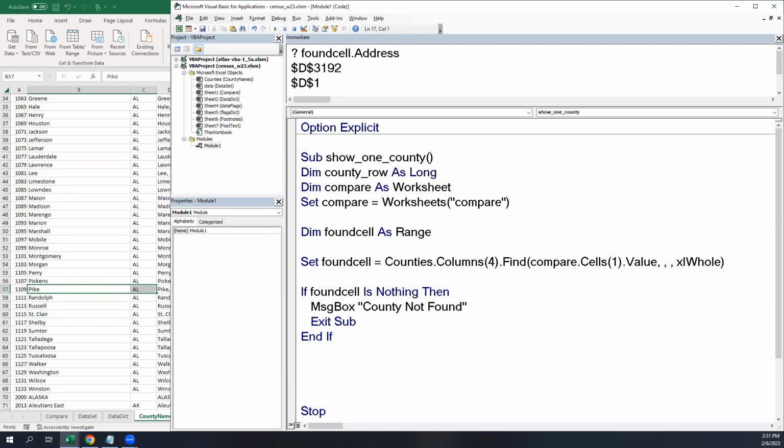Okay. So I'm going to say my county row is equal to found cell dot row. So I'm reading the row off of the object that we found. By the way, why do I say set here and not set here for this variable? We talked about it a couple of weeks ago. It wouldn't surprise me if you're going, I have no idea. Yeah, go ahead.